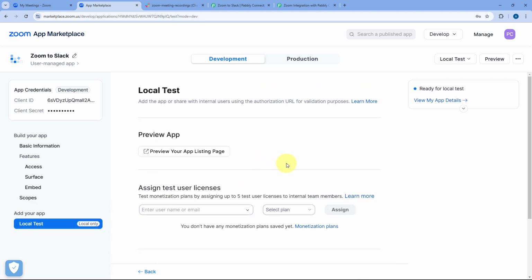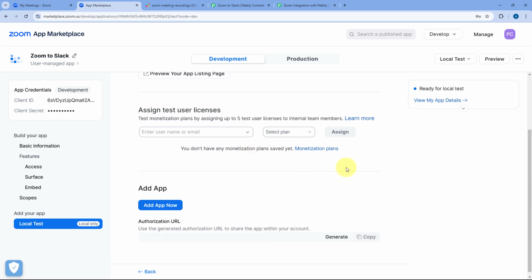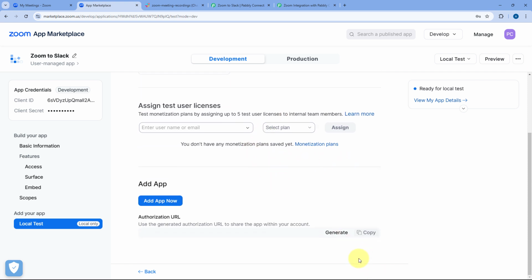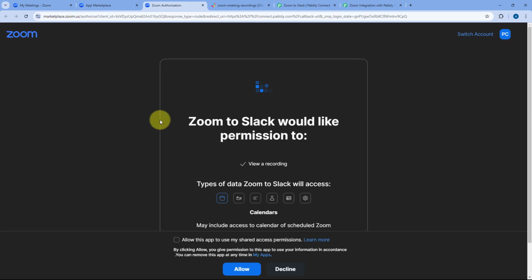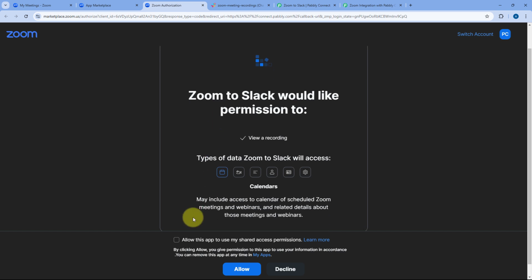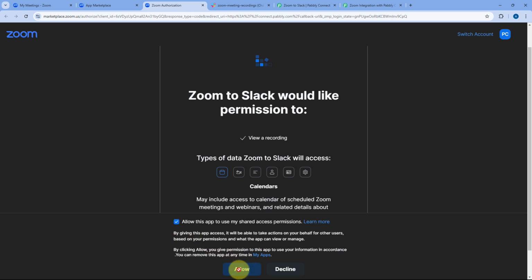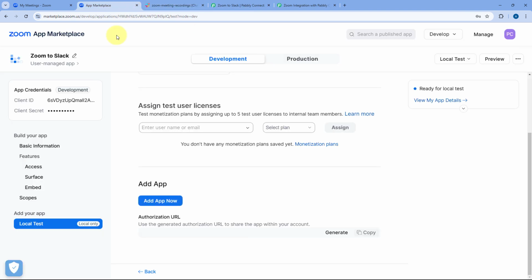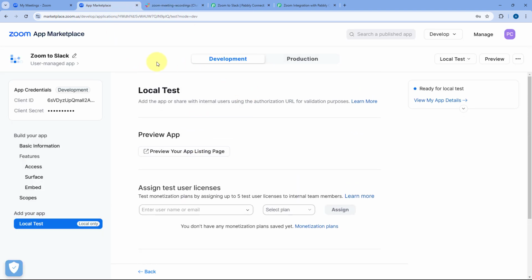Now we have to add this app in our Zoom account. For that, we'll come to this last page by clicking on the continue button and click on add app now. As we click on add app now, this pop-up, this new tab, will open and here we just have to select allow and click on the allow button. After clicking on allow, this app is now added in our Zoom account. So we have successfully created an app on the Zoom App Marketplace, configured the app to send the meeting recordings once completed to Pabbly Connect using the webhook URL, and also added this app in our Zoom account.